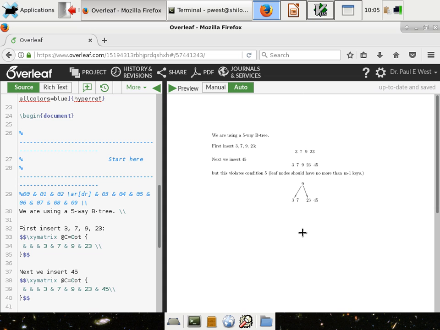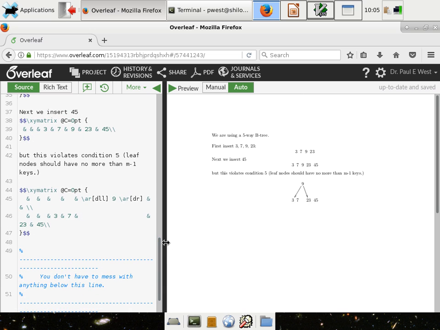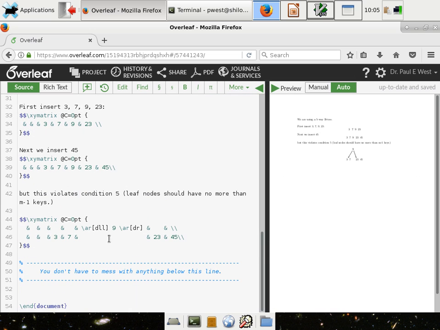I see. Yeah, oh yeah, let me scroll down. So the way the arrows work, \AR for arrow, down, left, left. Obviously it's going to start where it is, and then it's going to end where your D, LL, and everything else is located. All right.